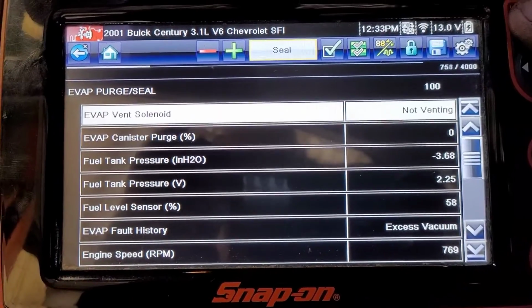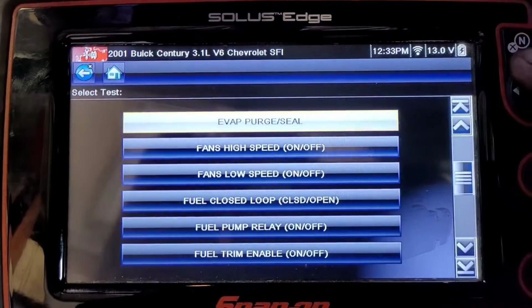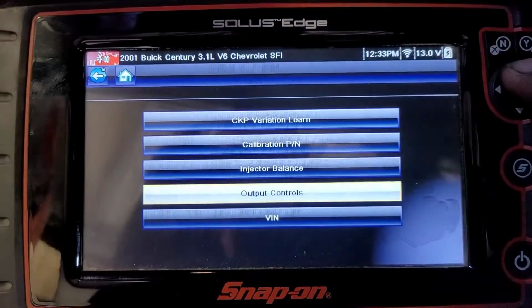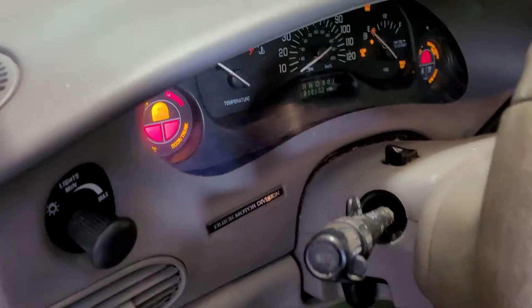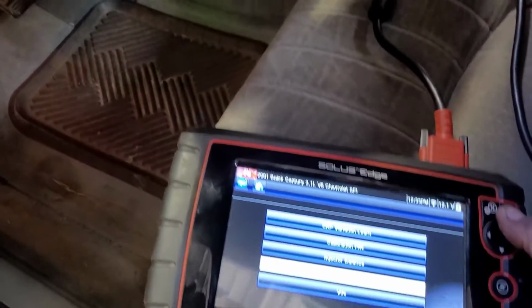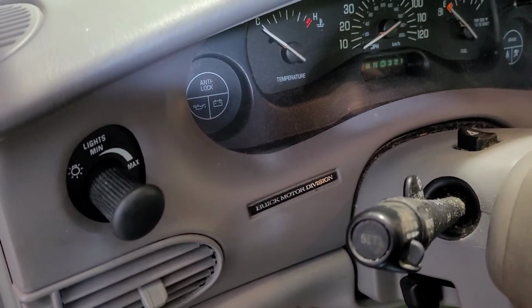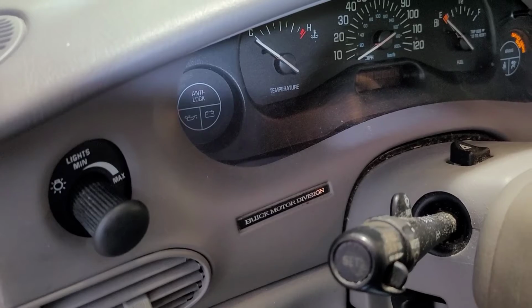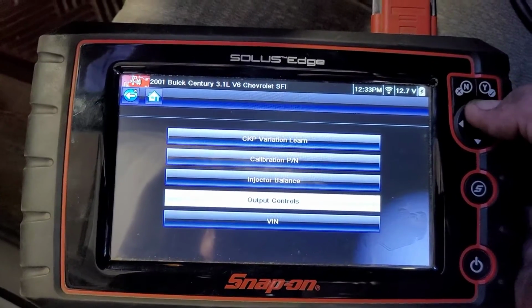So that's good. So now, let me do this. Let me back out. So now the seal should be gone. I think you got to cycle the key though. So let's do this. Oops, didn't start. Did it? No. There it goes. It may have actually flooded out on fuel vapors.